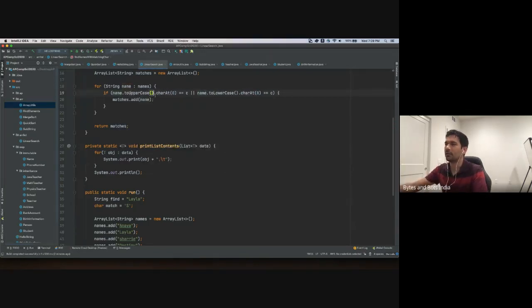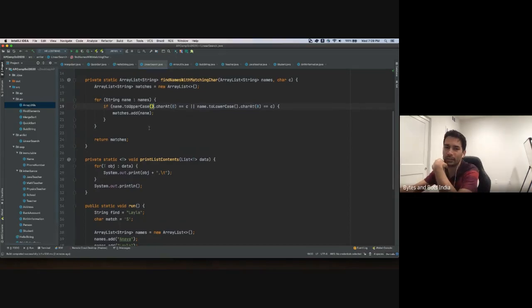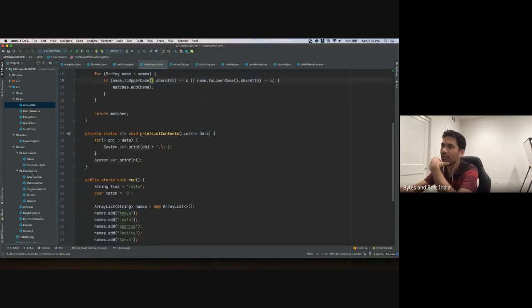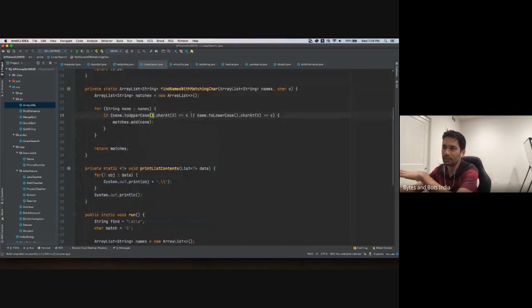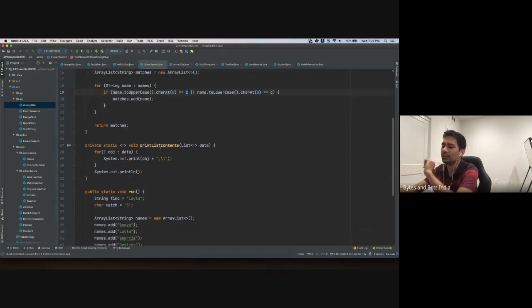Okay. So now what we are saying is, no matter what casing the names are, first convert them into uppercase and see if it matches the match character. Or if that doesn't work, then convert the name into lowercase and then see if the character matches. If neither of the two match, then it means there is no match found in the list.